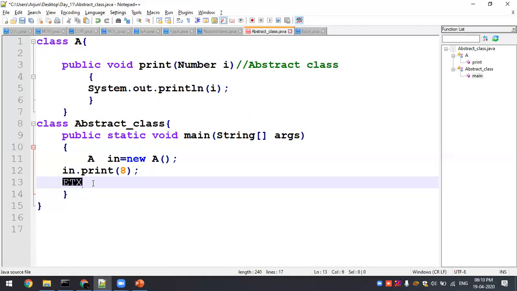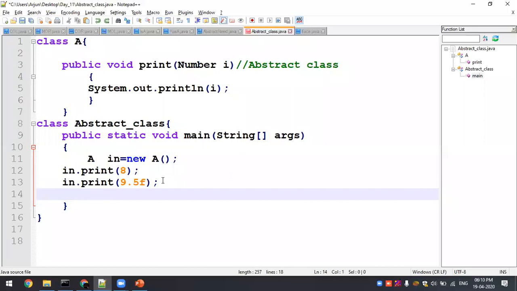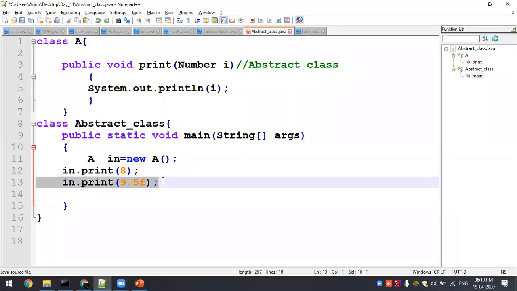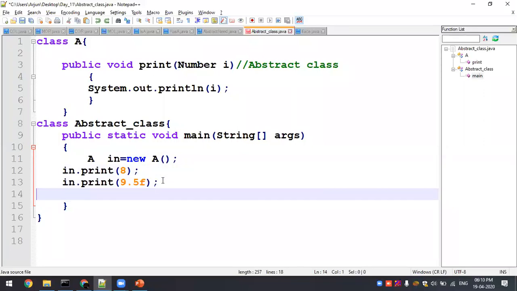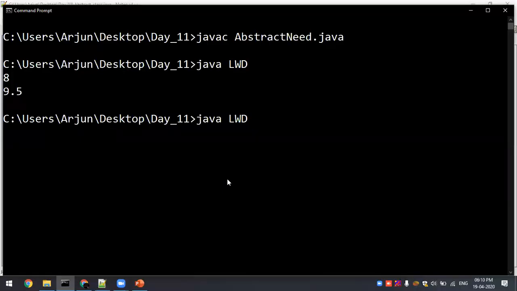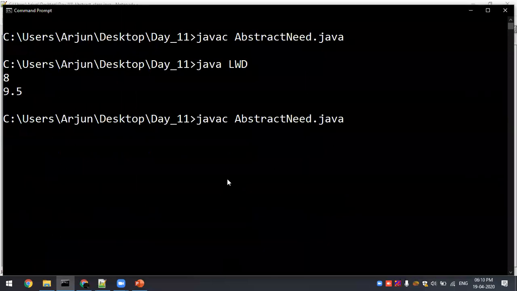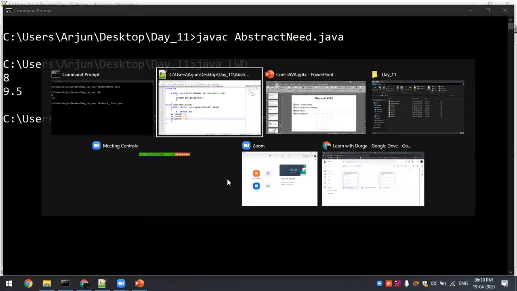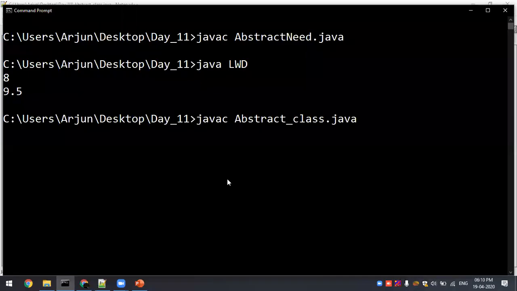Now I'm going to give one more line, that is double also. Here I'm giving one float value, one double value, right? So I'm going to execute this. Abstract, what is the name? Abstract class. Good. So I have executed this.